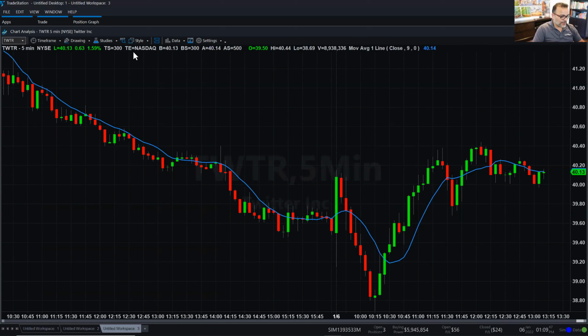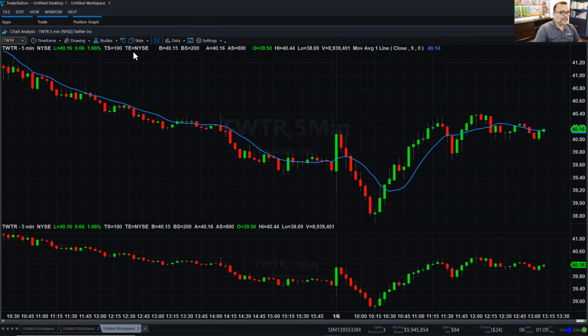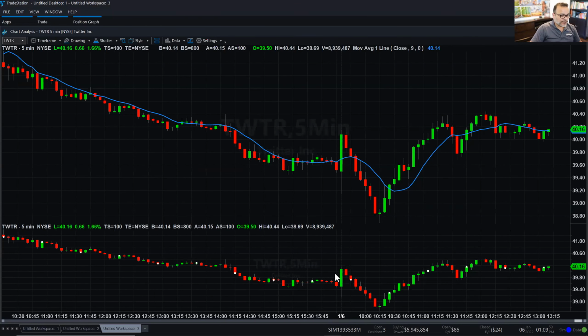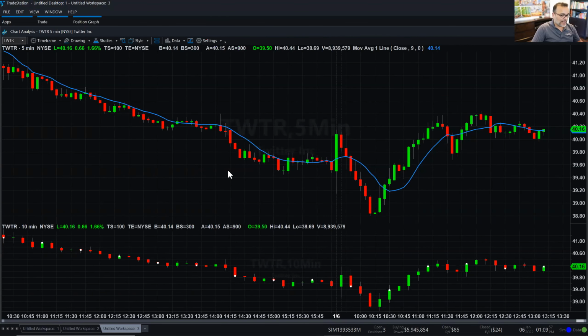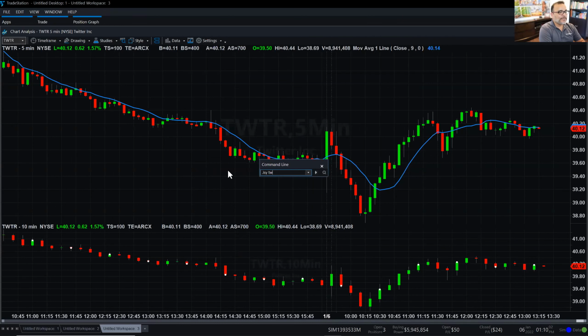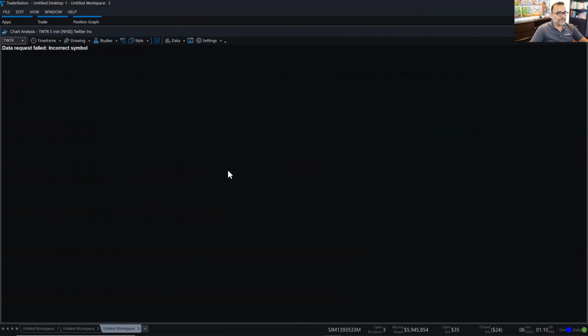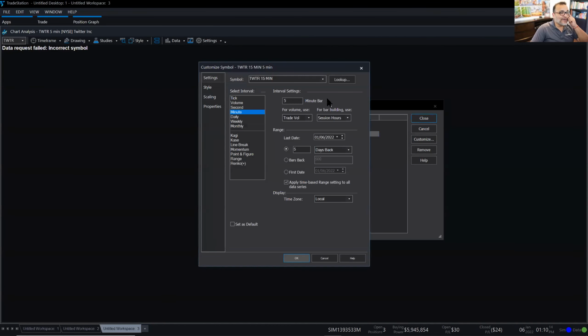Okay, and I'm going to add a second symbol, which is Twitter as well. But this other Twitter is going to be a 10-minute chart. And then I'm going to add Twitter a third time, the WTR, on a 15-minute. What happened there? Let me go to data, edit symbol. Of course, data 3 has an error.